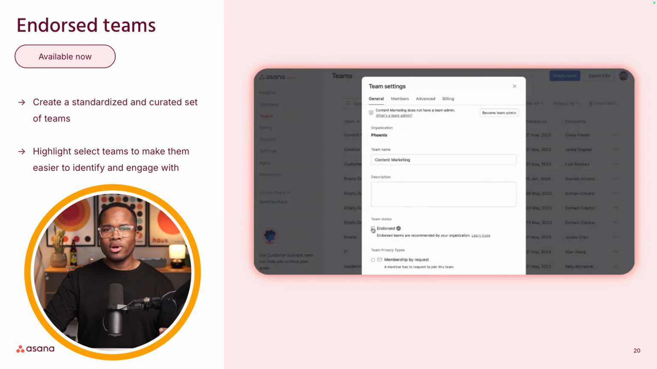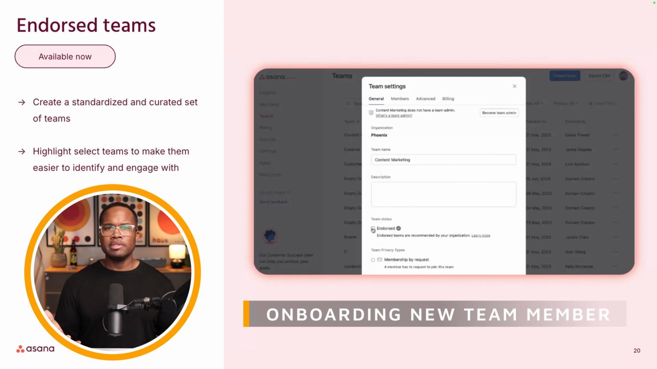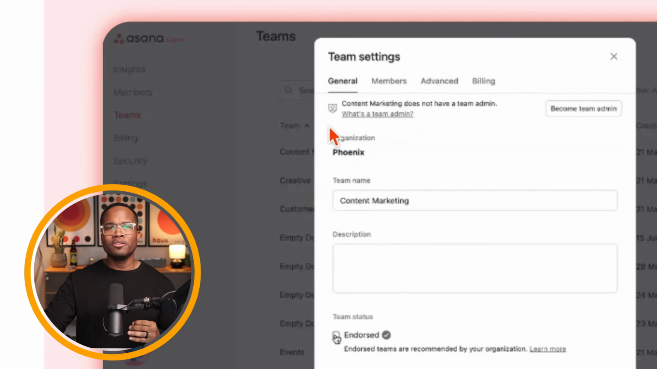Then move to endorsed teams. This is a little known feature, but when a new team member is onboarding, these are the teams that will be suggested to them to join. You get a little badge right there. It's hard to see on this slide, but you get a little badge there that shows them this is a team that you should join.